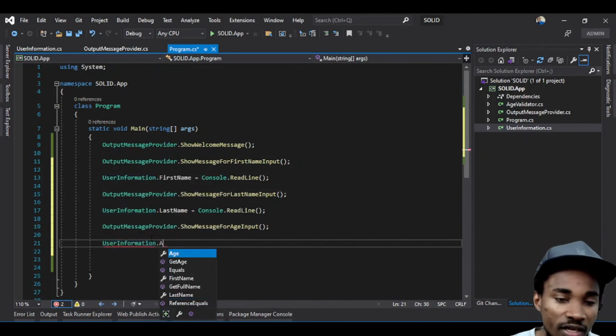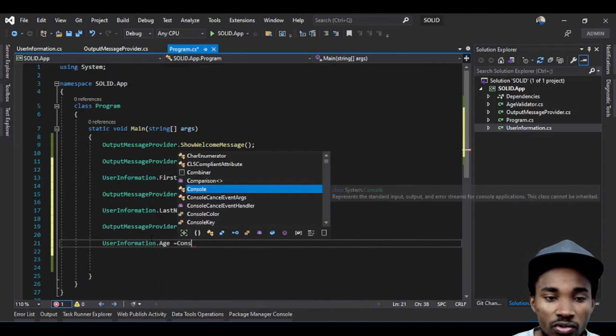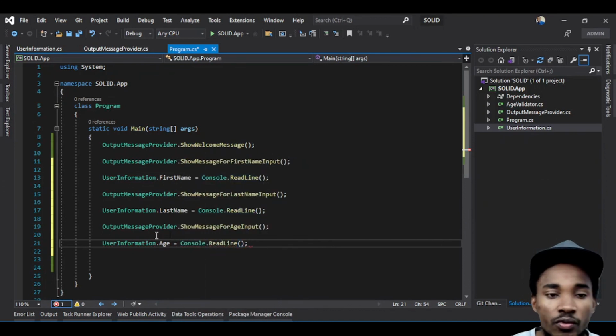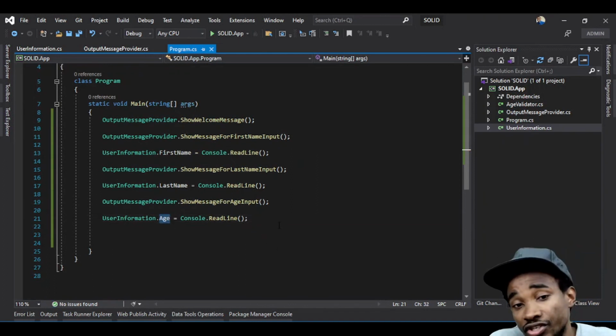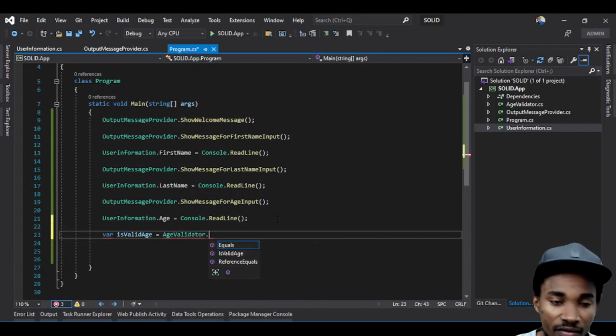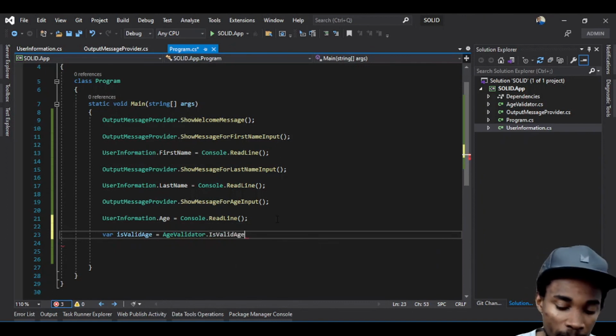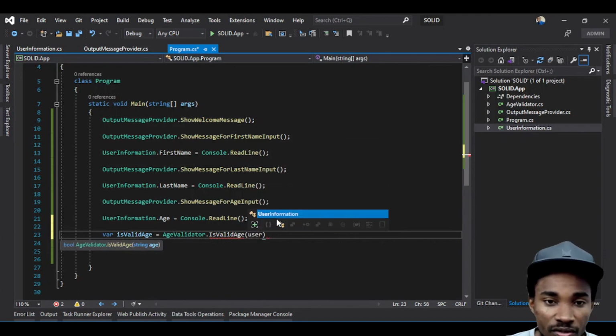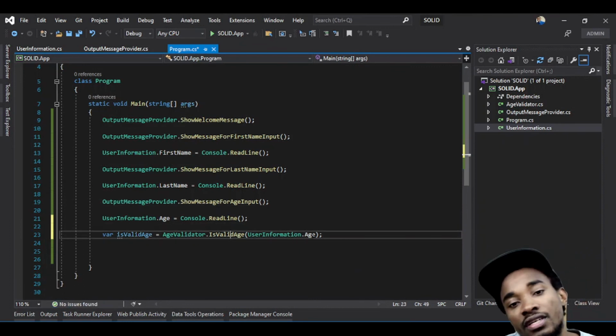And guess what? After you get their age from them, the next thing you want to do is validate the age. This is where you can say is valid age, and we call our age validator and say is valid age, then we just pass in user information dot age. Okay, now we'll capture the age.